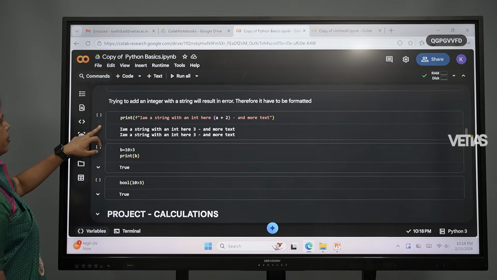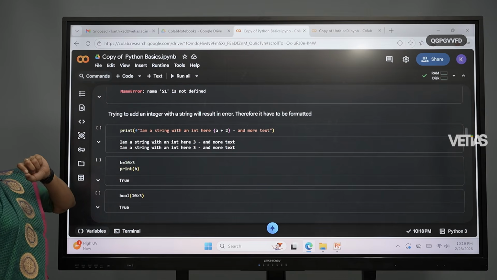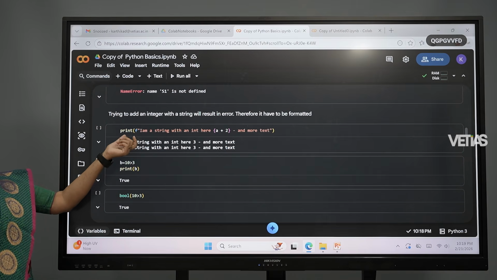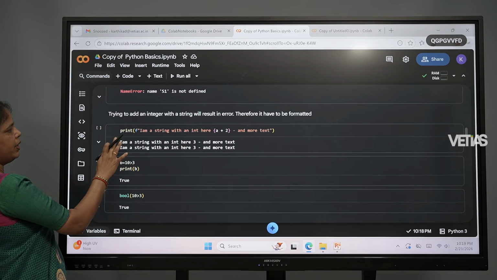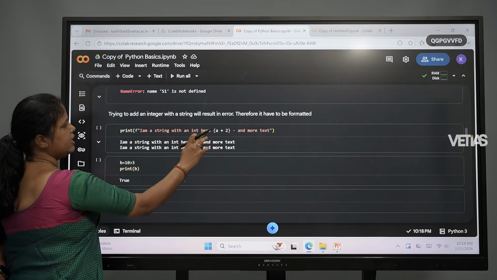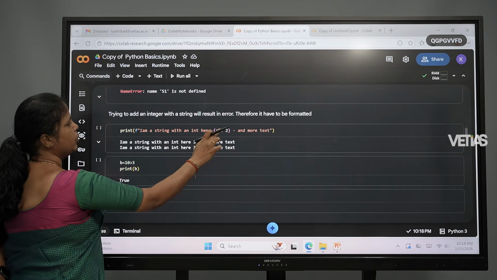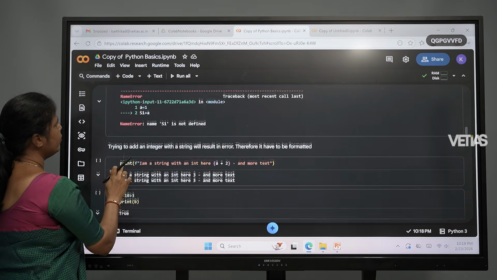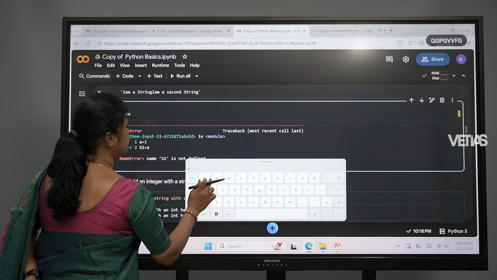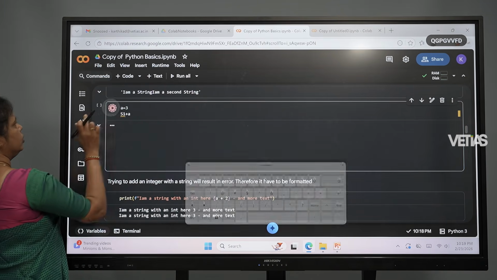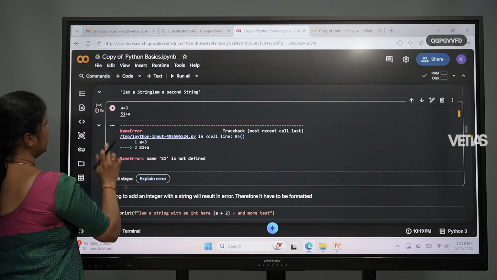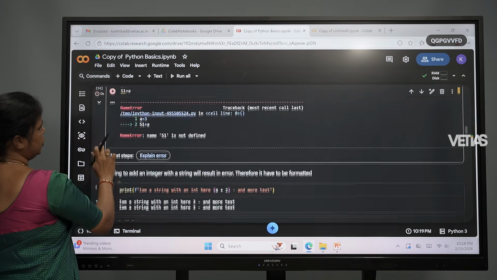So for that purpose, we are using an F string. An F string is called a formatted string. For formatting a string, we can use F. So you are going to print F, which stands for formatting, "I am a string with an int here". We know that A is an integer value and we are going to add 2. We know that the A value is equal to 1. Maybe I can change the A value to 3. Always remember to execute this cell, and you'll get some errors because you're trying to add a string and an integer.